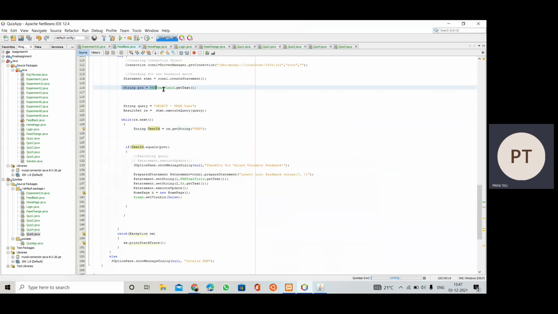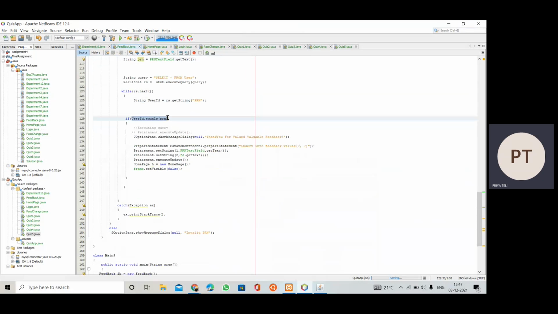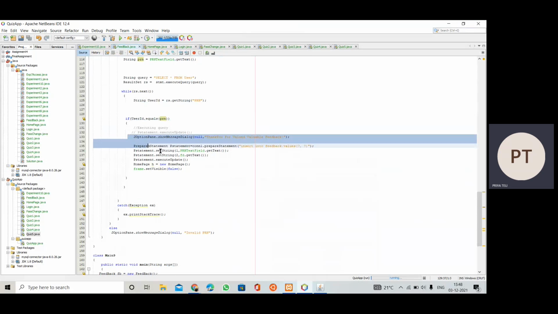Here we have fetched the value which is inserted in the text field, which will be PRN, so it is taken into a string variable PRN. We are going to compare both the value from the table and the value inserted into the text field. If both match, it specifies that the particular user is registered. If it is equal, then these further things are going to happen.